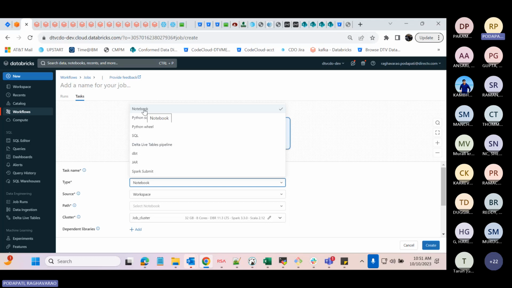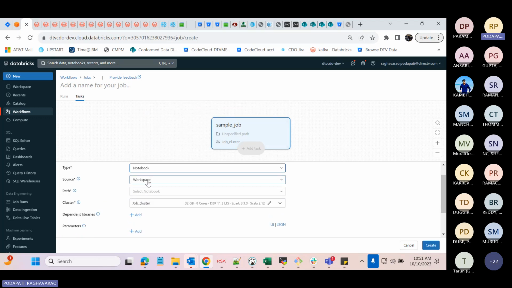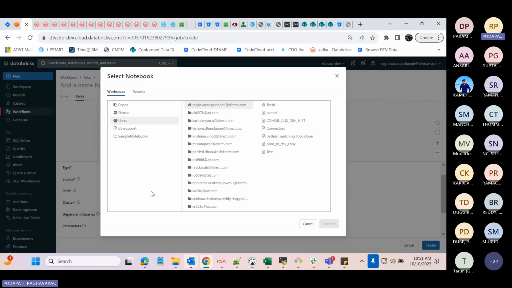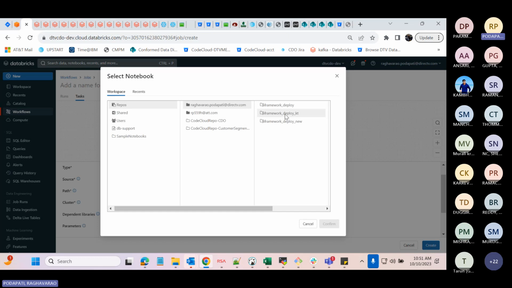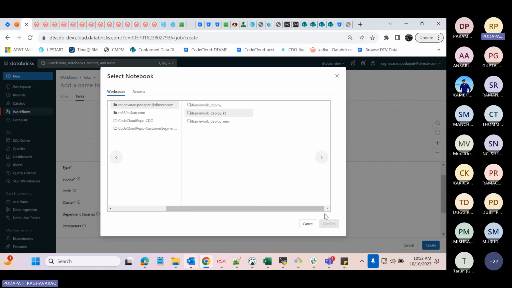Since we are executing notebooks only, and our framework is created as a notebook framework, we use notebook. And in the source, whether we are using workspace or Git provider: since we have both Git and workspace, but we imported the code into our local workspace, I'm giving workspace. In the path, when you click this, it pops up, and then you choose the code you imported into my workspace repos here, the framework deploy kit. This is the one.